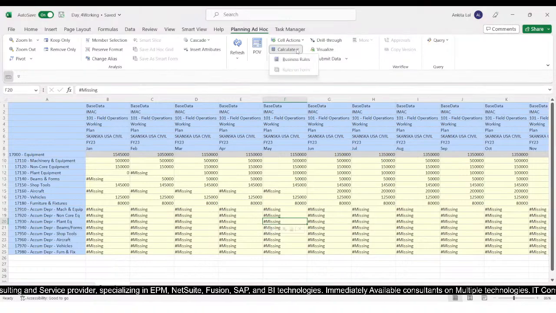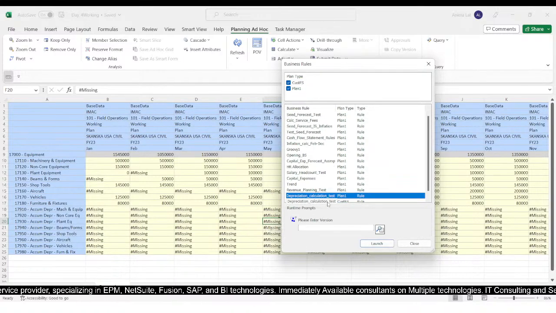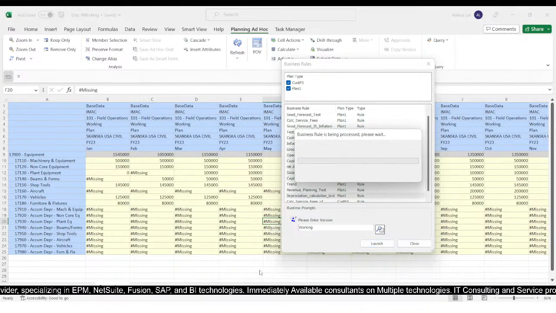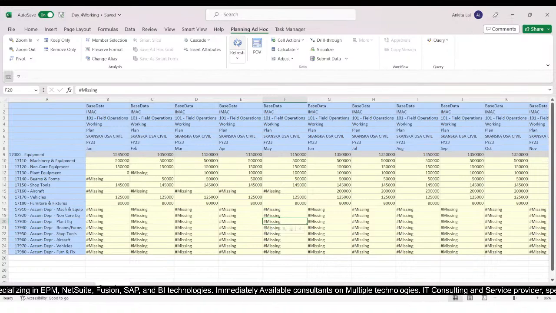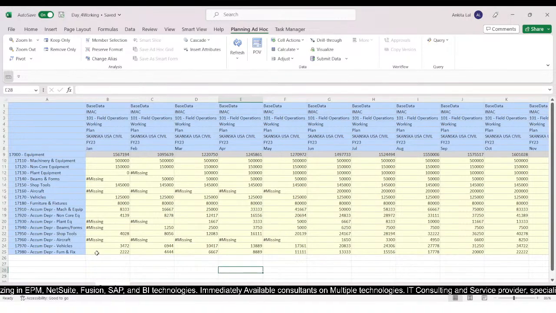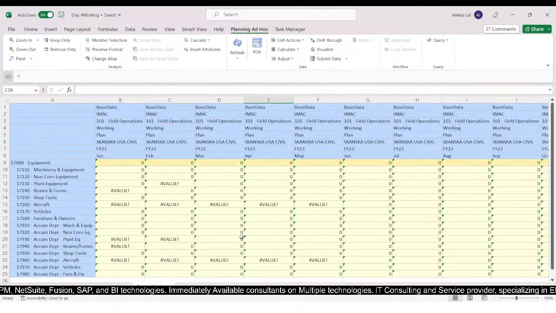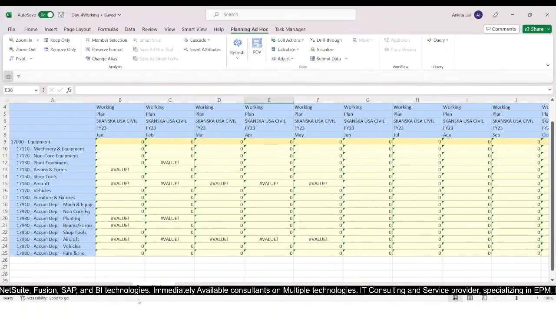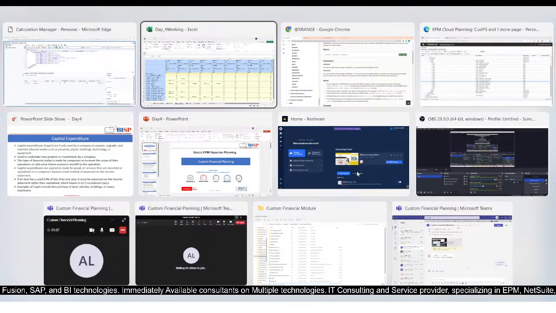Now we can even run the rule from here by clicking on Calculate, then Business Rule. Here I will be running the depreciation calculation test rule. So the business rule is launched successfully. Now I will refresh the sheet. Here we can see that we are getting the data. Now we will go to the variance sheet and view that there is no variance. That means our data is validated. So this was the rule all about the depreciation calculation.